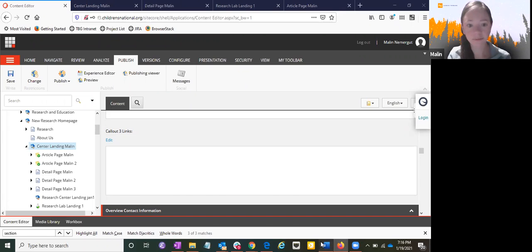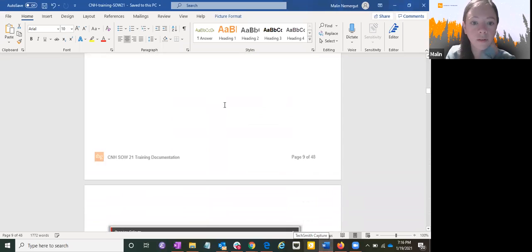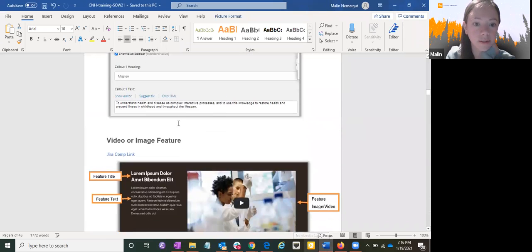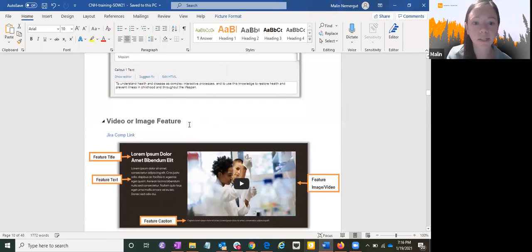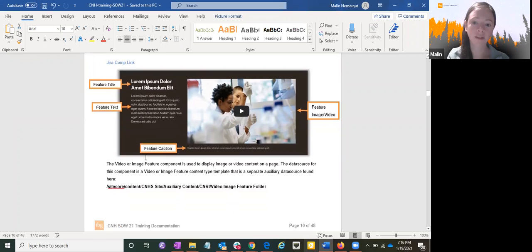Let's see. Yeah, okay, so that's it for that section. The next one is video or image feature. So that is going to be this component. You got the text here on the left, which has the feature title and the feature text. And then the main part is either going to be an image or a video, whichever one you choose.